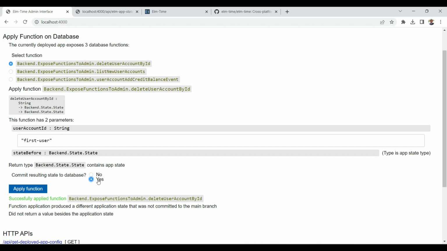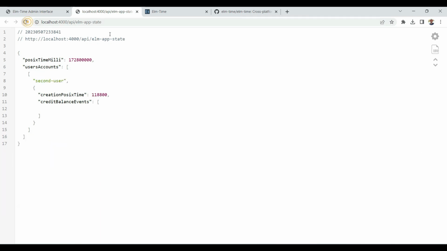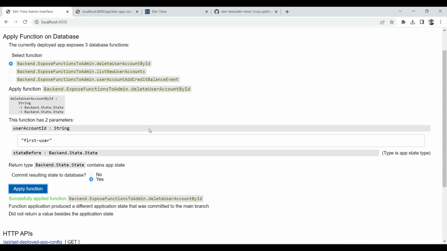So in the command line interface we have an option to do that, and once we've applied this function for real, we can see the change reflected in the database state. So this is how we can update the database of an Elm backend without any downtime.